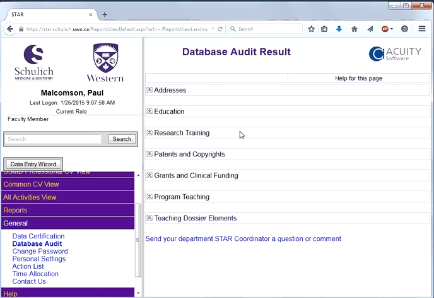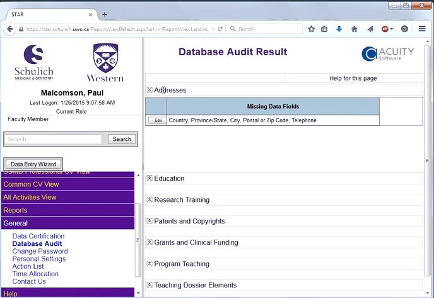So as you can see, I've done an audit against my information, and these are the sections in the system where there are individual records that are missing values. Turning on the addresses, for example, I can see that in my record set under addresses, I'm missing these values. So country, province, postal code, telephone.